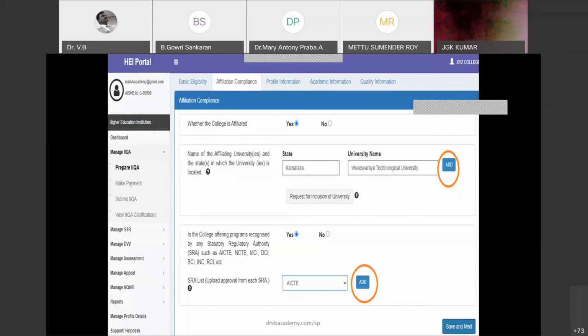And the next one is the college offering recognized programs. That is in addition to the affiliation. For example, if you are a professional institution, say an engineering college, then in addition to the affiliation to the state technical university, you will also be getting the approval from the corresponding statutory regulatory body. That is, in the case of engineering education institutions, it is the All India Council for Technical Education, AICTE.